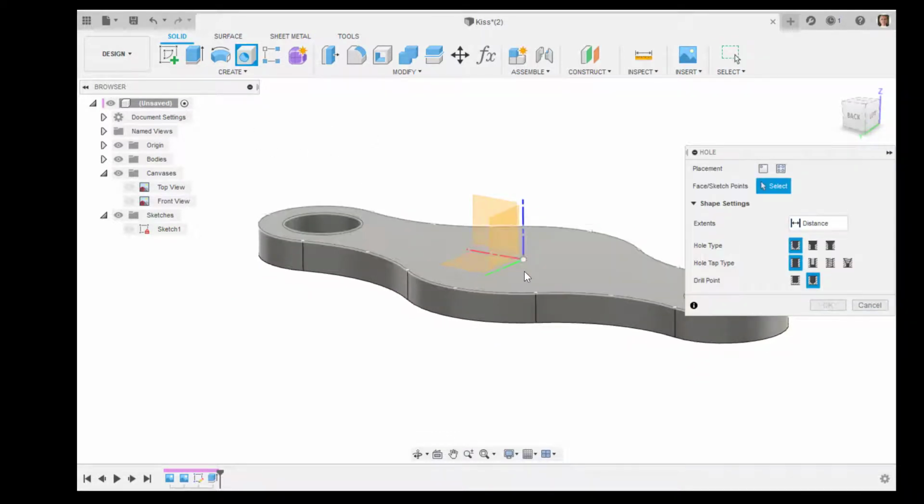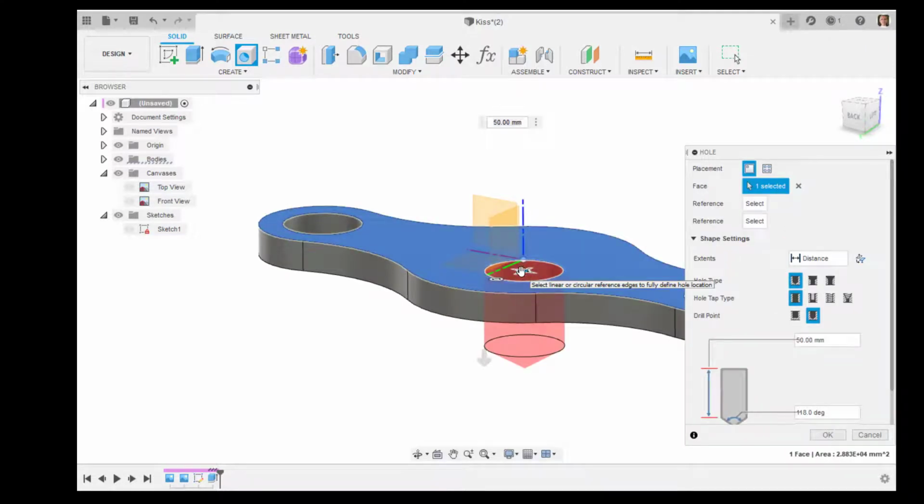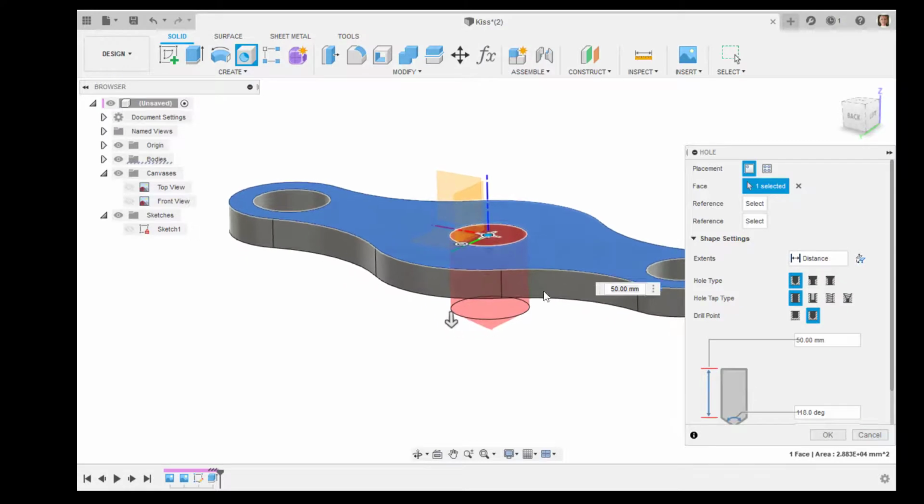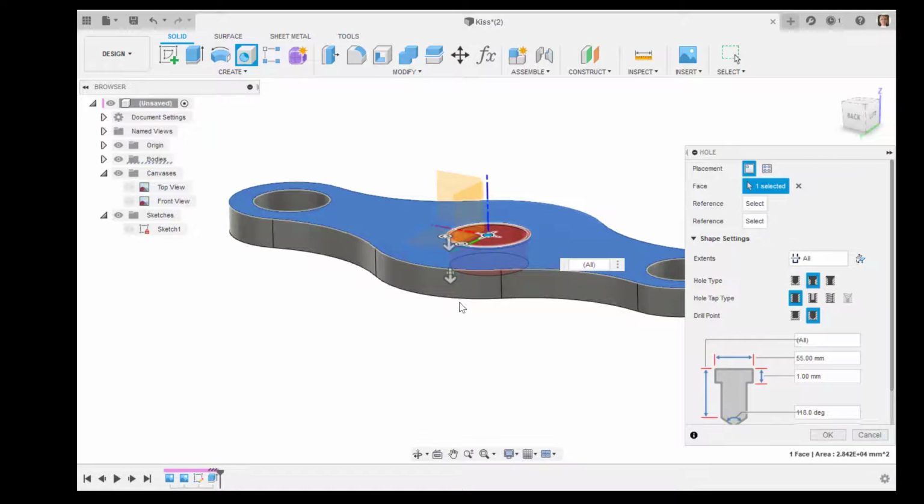and I'm going to select this face for the hole, and I'm going to drag this to snap to the origin. So always use the origin to anchor your geometry if possible. And then I'm going to do a counterbore, and I want this to go through all. For the hole itself, I want to go through all.